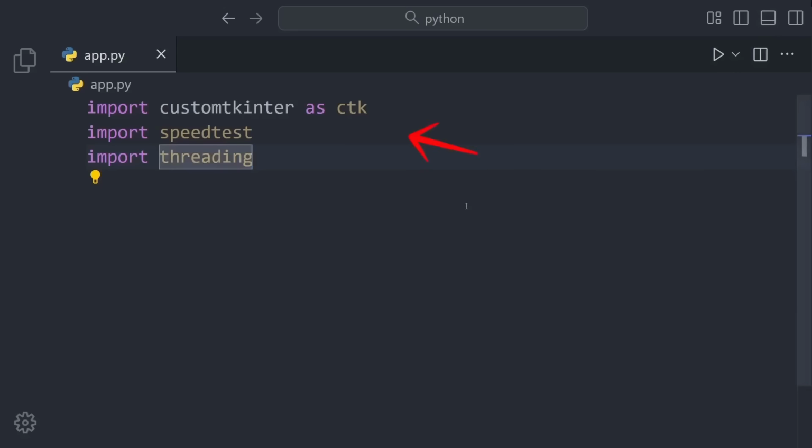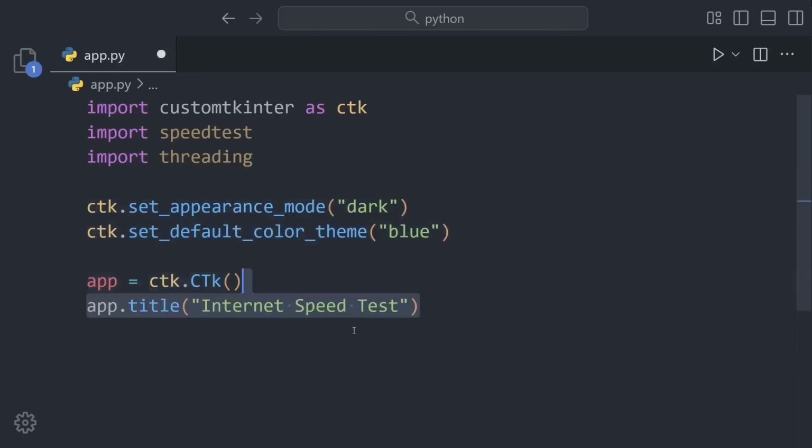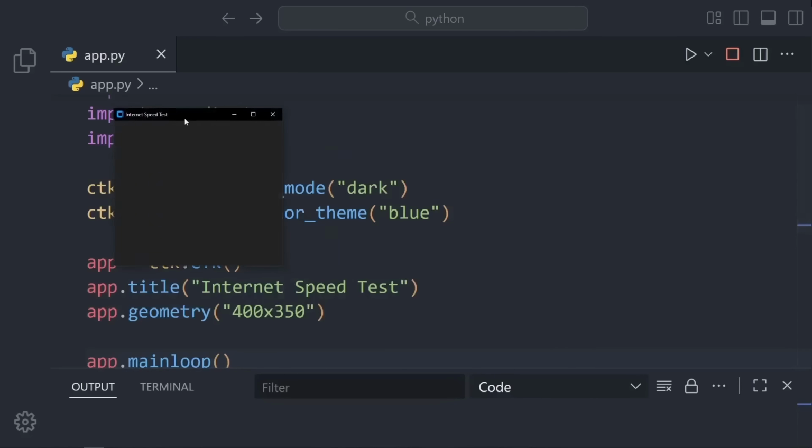First, we'll import the modules and set up our main window. We'll tell CustomTkinter to use the dark theme and a nice blue accent color. Then we'll create our main app window, give it a title, and set its size. When we run this, we get an empty window. Nothing fancy yet, but it's our starting point.